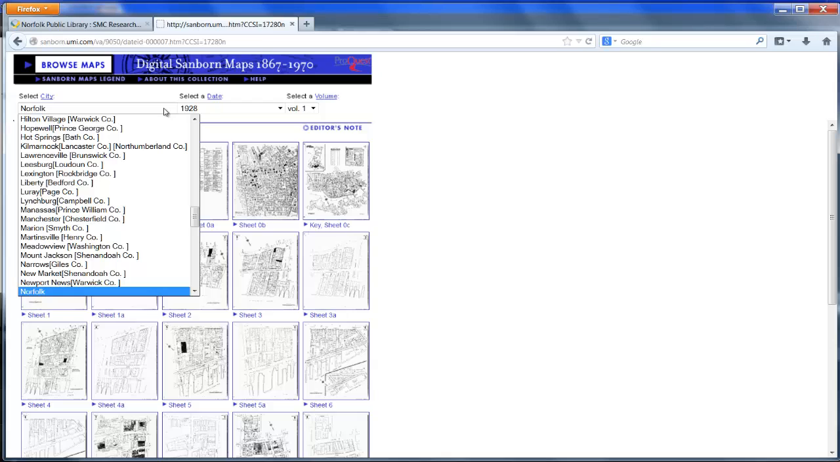As you notice up top, there are navigation drop-down menus. You can change the cities. If you decide you need to get over to Hampton or other cities, you can click on it, and it'll take you to those. You can go back and forth between the different dates available. So if you are looking in the 1928 atlas, but need to look at the 1910, what the city looked like, you can go back and forth.